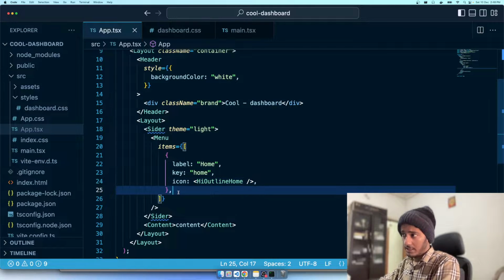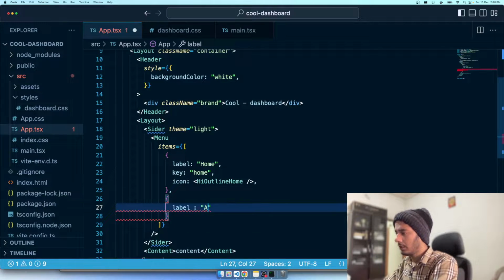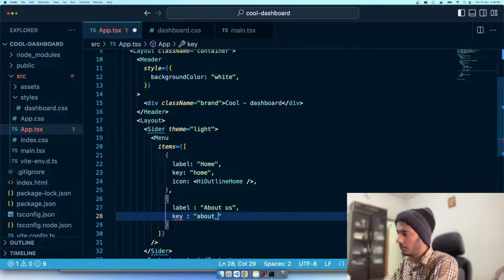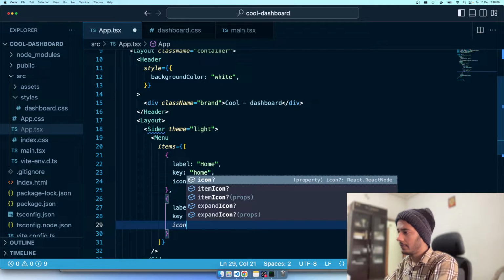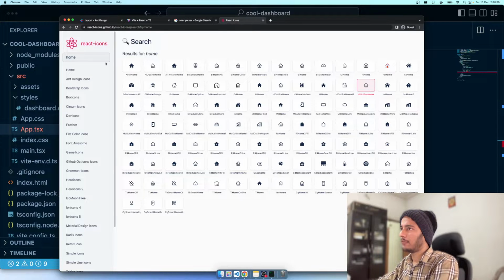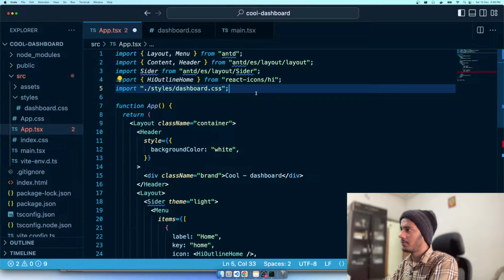There's much more to it, by the way. Let's create some more things, about us. Key will be maybe about underscore us, and the icon will be maybe about this. Is there any icon for about us? Is there any icon for organization and stuff? That's kind of looking sick. GR organization. Yeah.